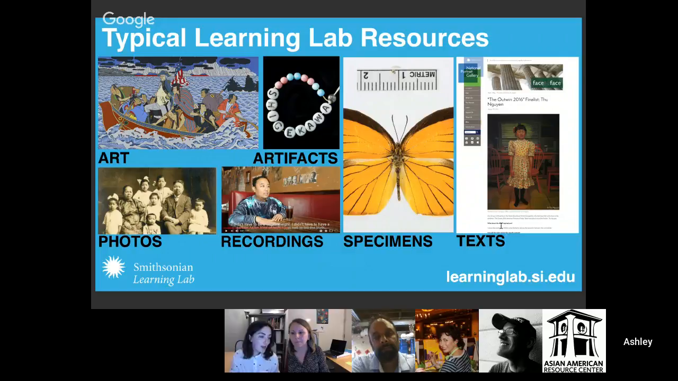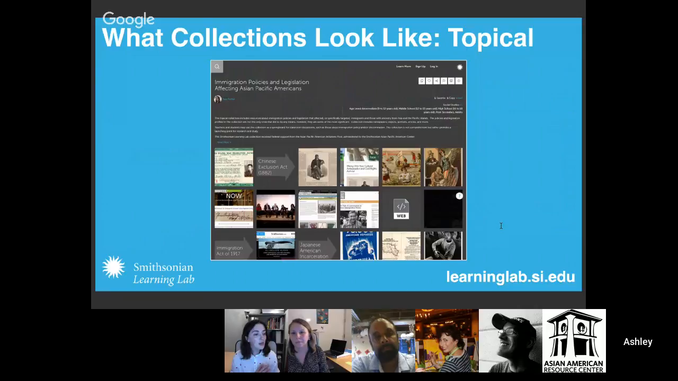So, like I said, resources are the building blocks of what we call collections. This is a screenshot of one of the types, a topical collection. We'll show you in a little bit what this looks like live on the site. But for now, know that each one of these tiles is a resource. If I were to click on it, I could see that resource in depth and see information attached to it by the museum. This collection in particular gathers resources on immigration policies that affect Asian Pacific Americans, and it is a topical collection. A topical collection gathers resources on a particular topic or theme.